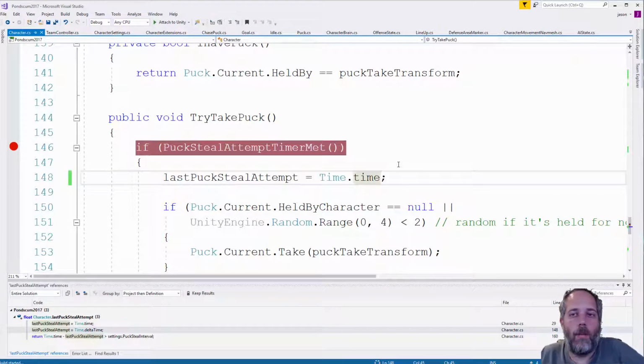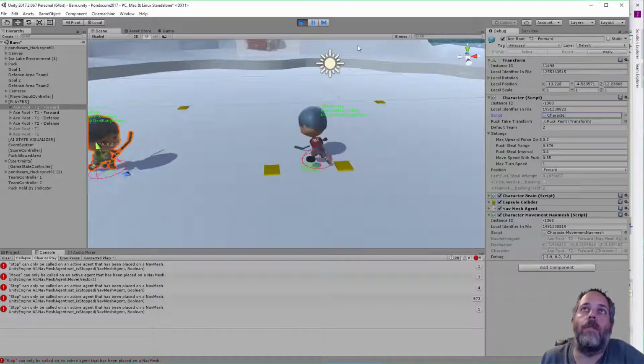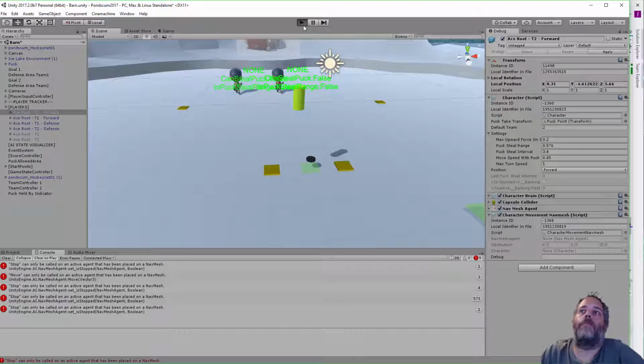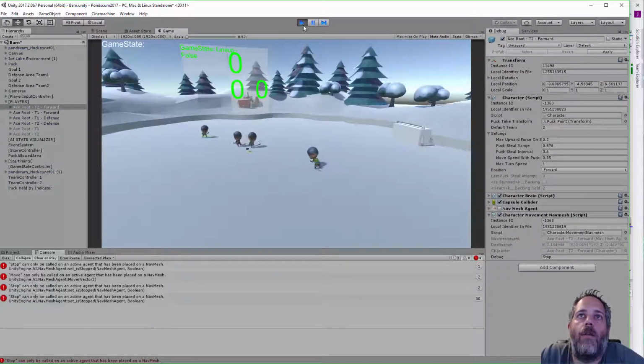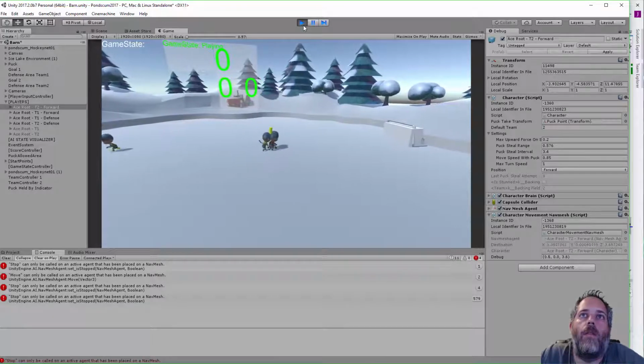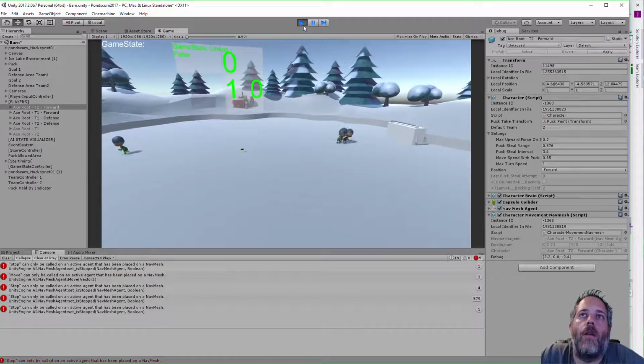Now I've found one bug. Let's hit play and see what happens. So we have to restart the editor, or not the editor, the game. Restart and see what's going on here. So let's see, here they go. They ran, they lined up. And they're going to shoot the puck.